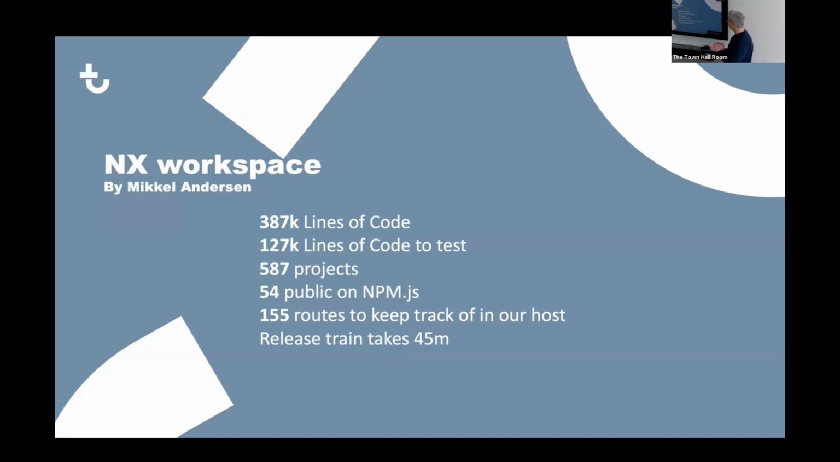We have 587 different projects in this repo. That's a lot. Just trying to grasp the lines between the dependencies is really hard. We have 54 public libraries in this repo. You can go to npmjs.com and find the track unit, and there'll be some of our dependencies in there.